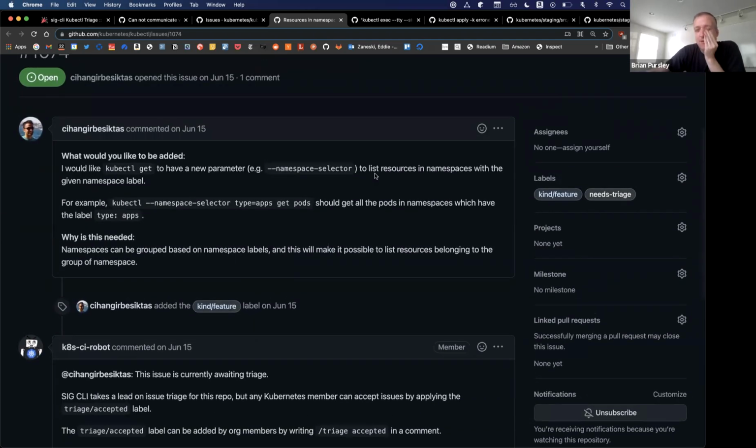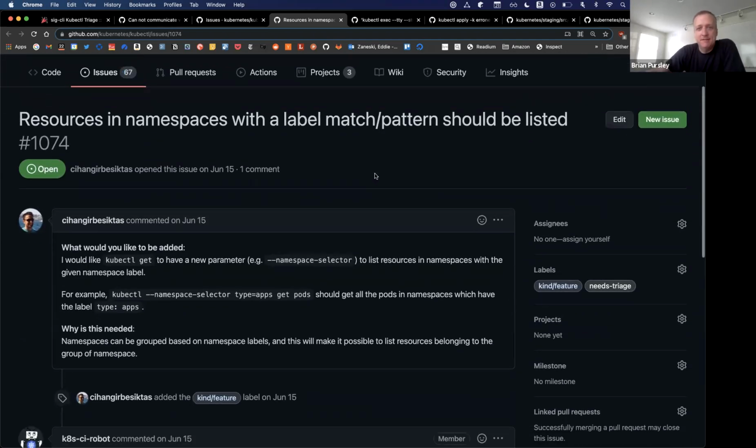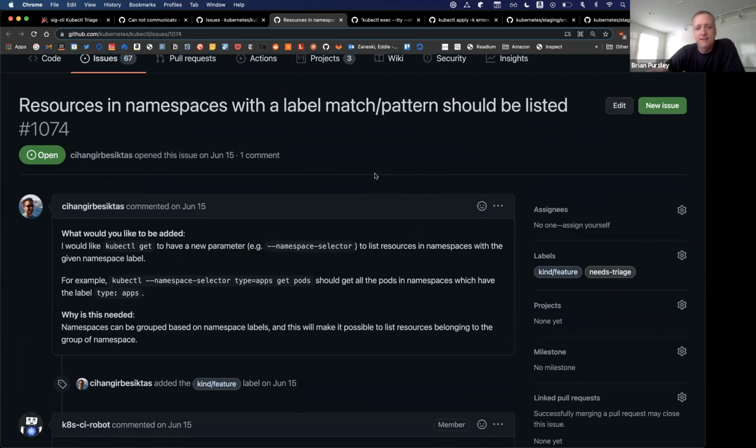So it would be a wrapper. The plugin's Git would be a wrapper around kubectl's Git with this flag. Yeah. I don't want to close it because it is a valid request.